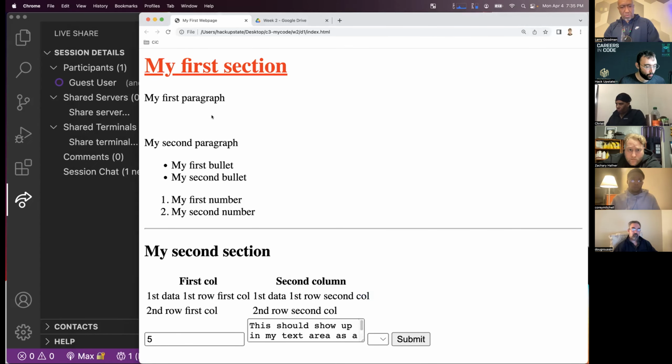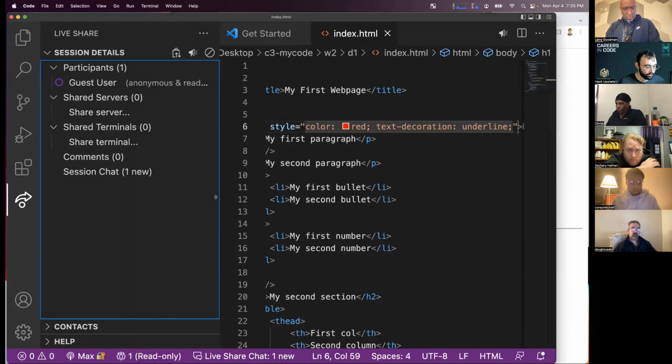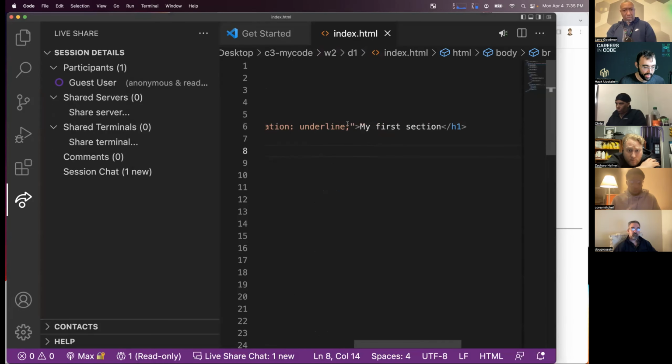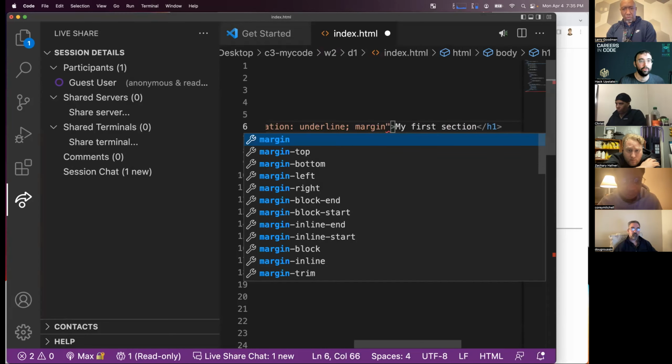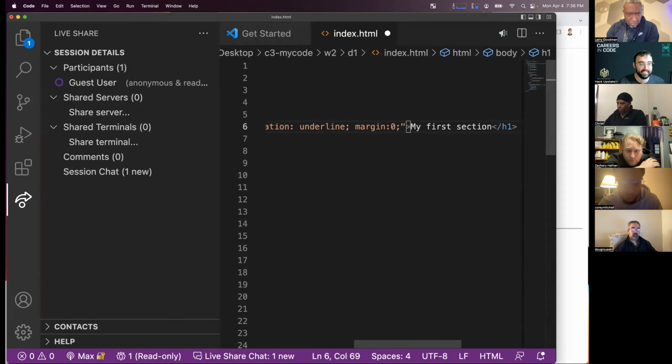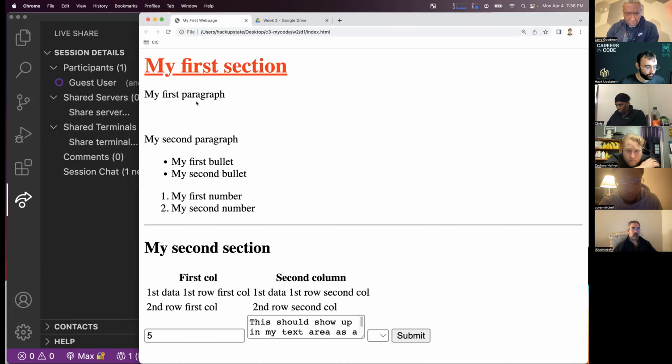For example, what if I think that this gap is too big for my first section, right? What if I want my first paragraph to be closer there? Well, what we can do is we can come in here and say, hey, the margin, which is the space around the element, I would like to be 0. And so I'm going to come back over here, refresh, and you notice that moved up just a tiny little bit.